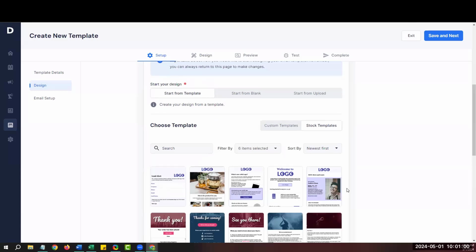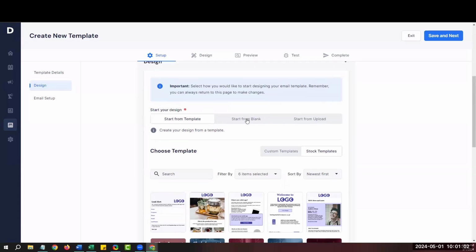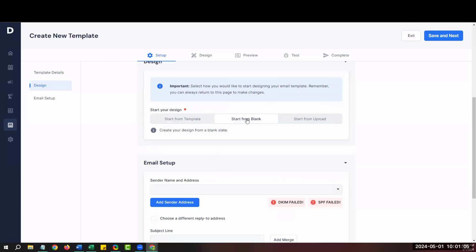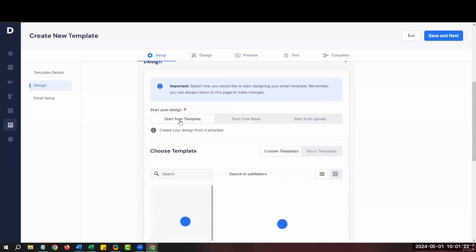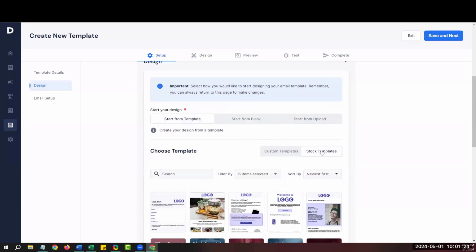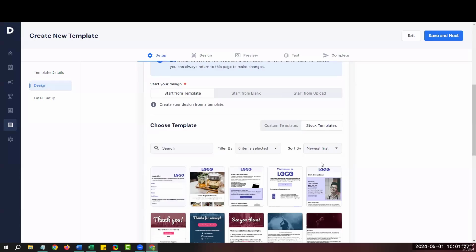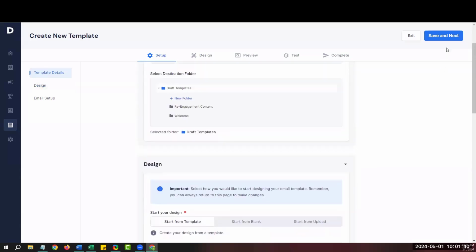Before we go through selecting a template, I also want to point out that you can start from a blank as well, which means you're going to build the design from scratch. I'll go back to Start from Template and choose a stock template from Delivra's library. To use a template, hover over it and you'll see a radio button to select it. Once we've chosen a template here, we'll click Save and Next in the top right corner to move to the next step.